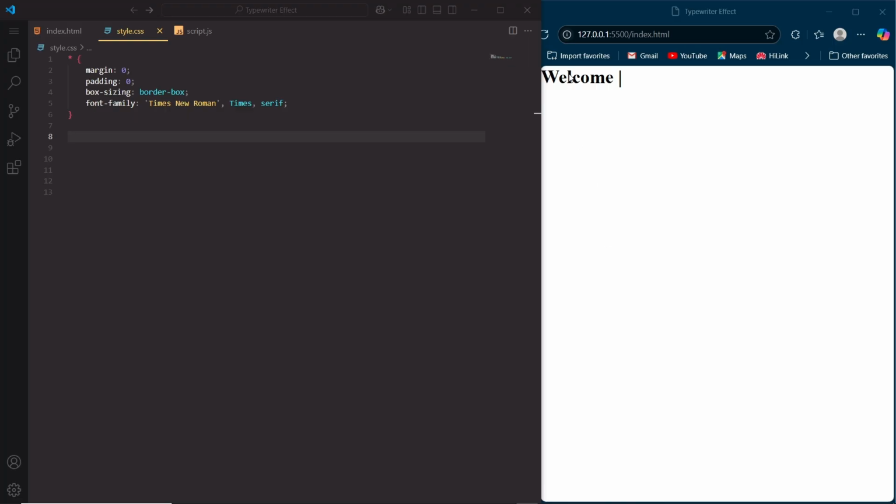CSS styling. Now, let's move on to styling. The first thing we do is reset default browser styles using the universal selector, ensuring consistent spacing and layout across different devices. We then define styles for the text box container. It takes up the entire viewport height and width, making sure our content is centered both vertically and horizontally. The background of this section includes a gradient overlay combined with an image to create a stylish effect.